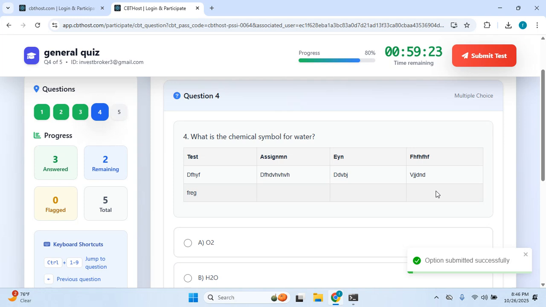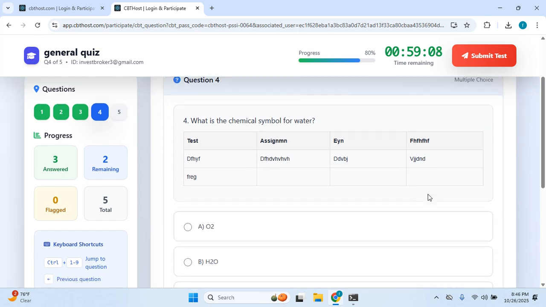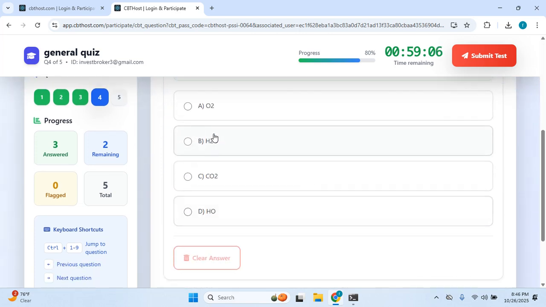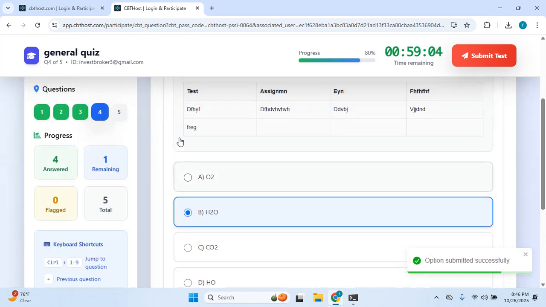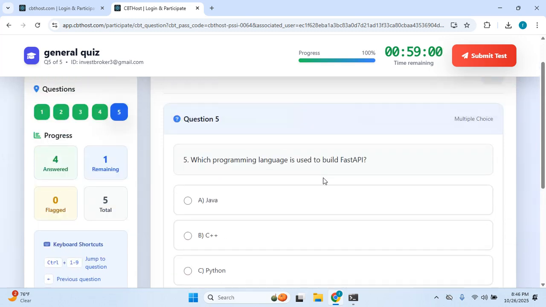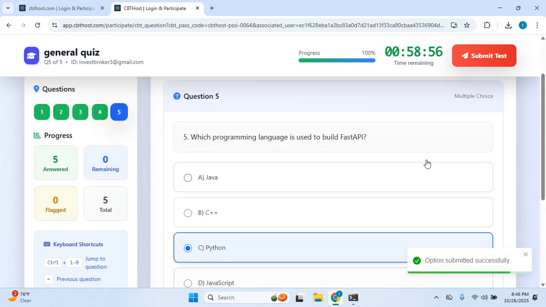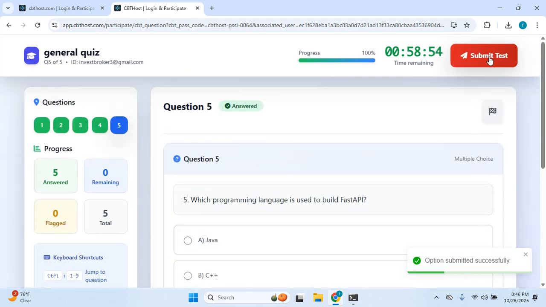So the system also allows the student to write essays. Maybe you have an essay question, you can allow them to type the essay. You can give them a box to type the essay. So it accepts all kinds of question formats. The last question. Yes, I think we are done with the test successfully.